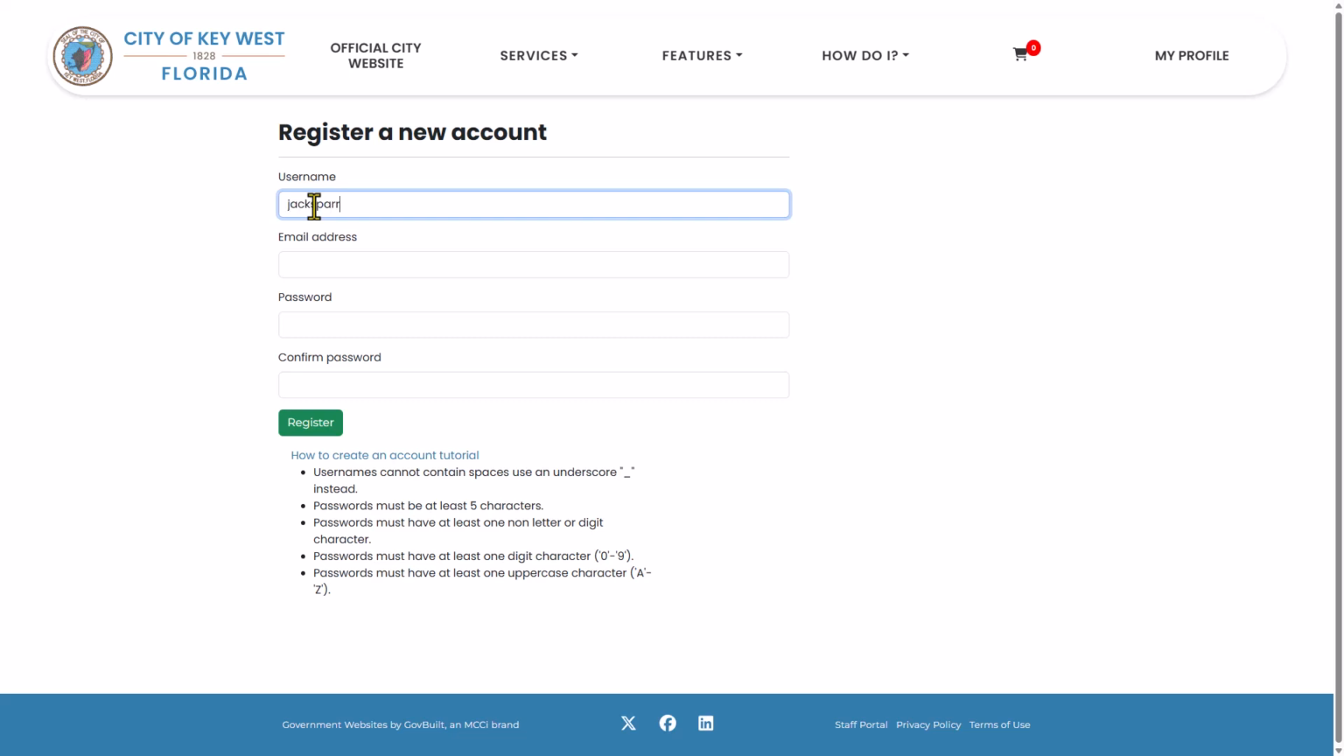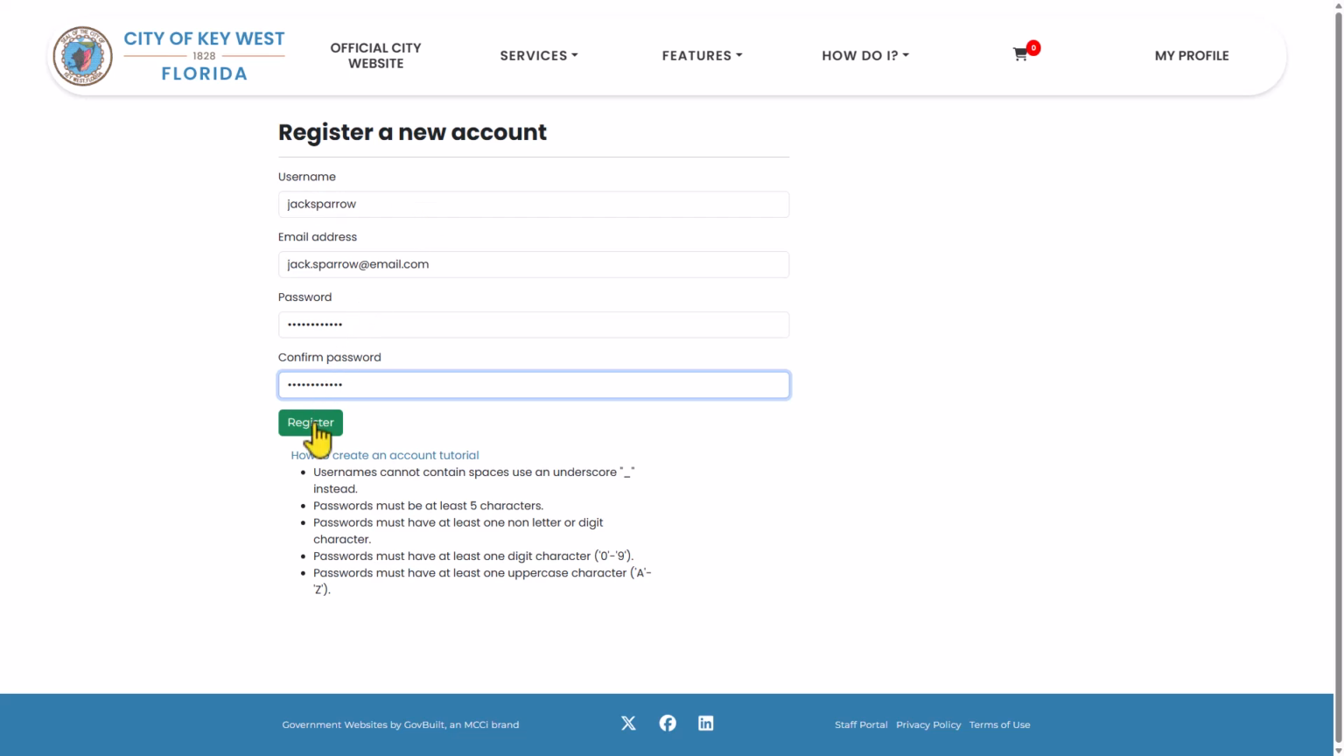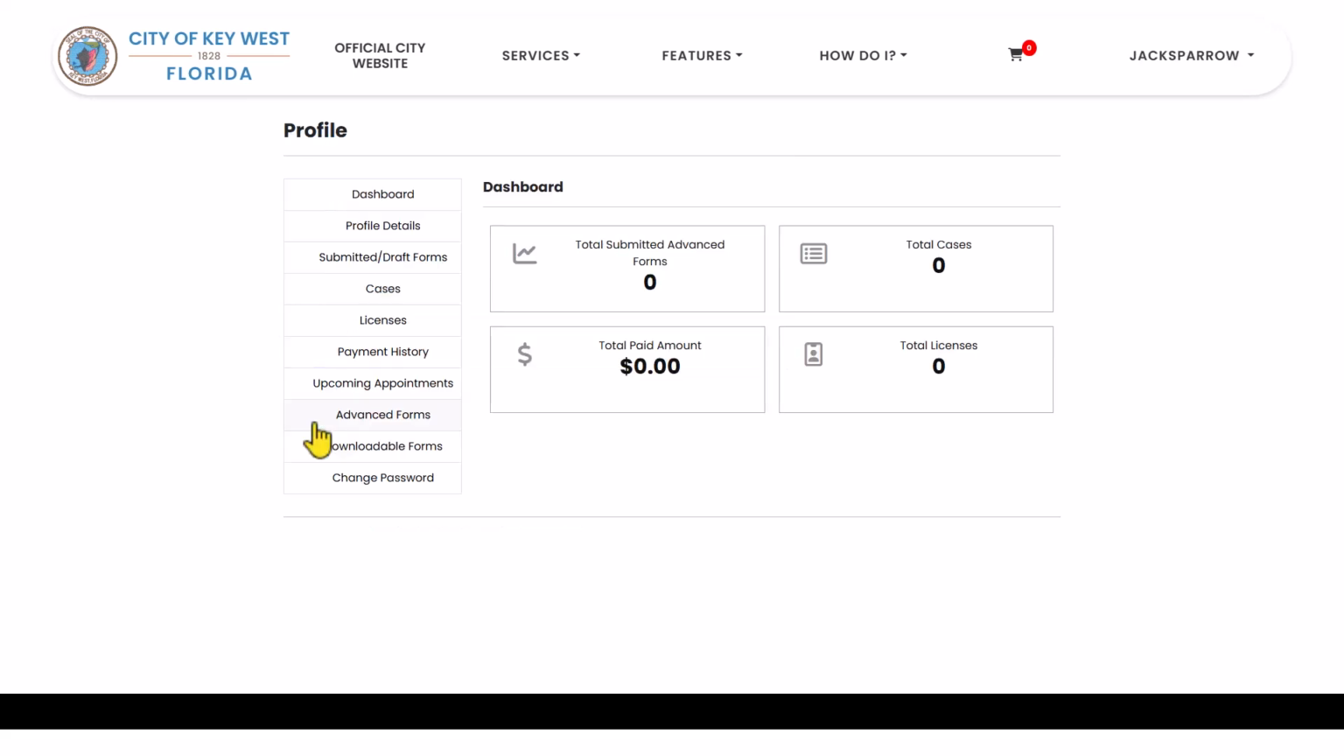In the username field, enter a username. In the email address field, enter a valid email address. Next, create a password for your user account. You will need to enter the password twice. Now select Register to complete and save the information.